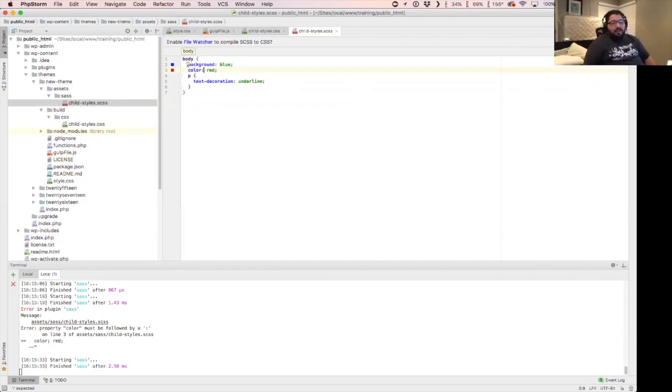Like when you have 10 to 15 partial files and you're working on one file, but you made an error in another one, but you haven't saved it yet, or whatever reason, it'll tell you exactly what line of what file the error is coming from.